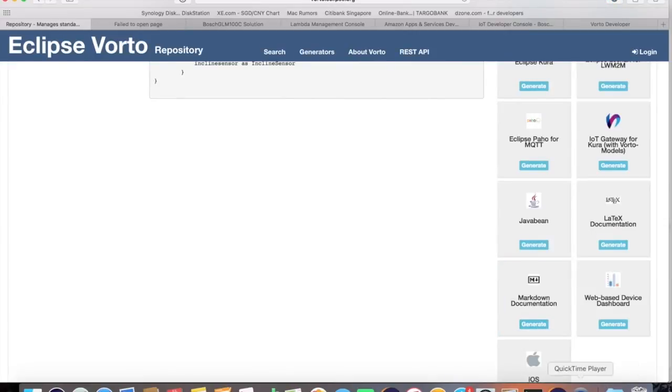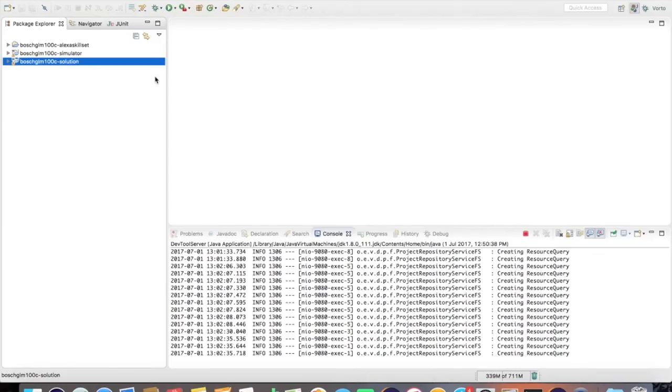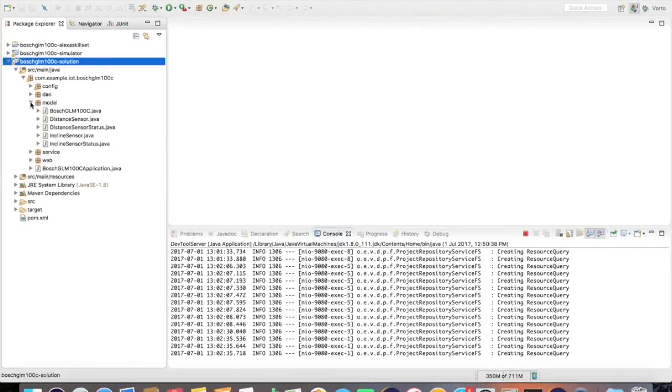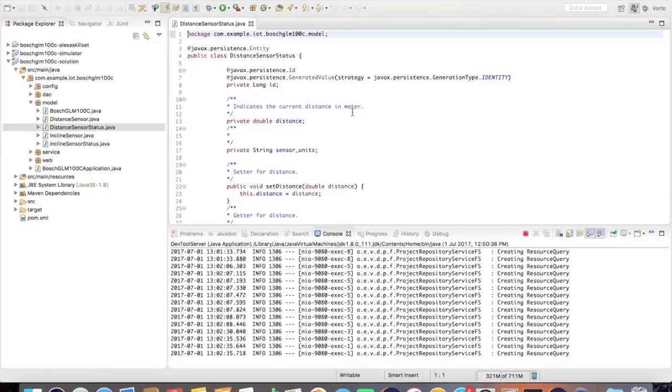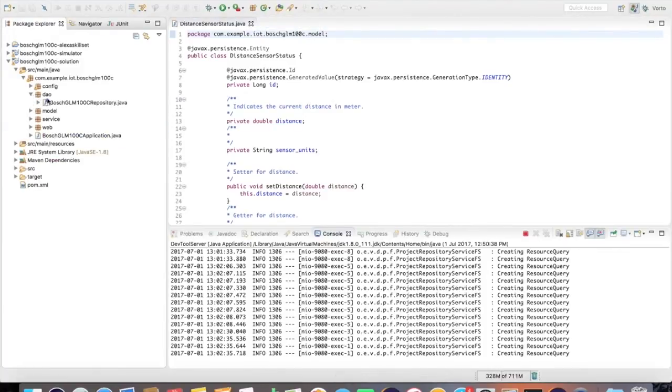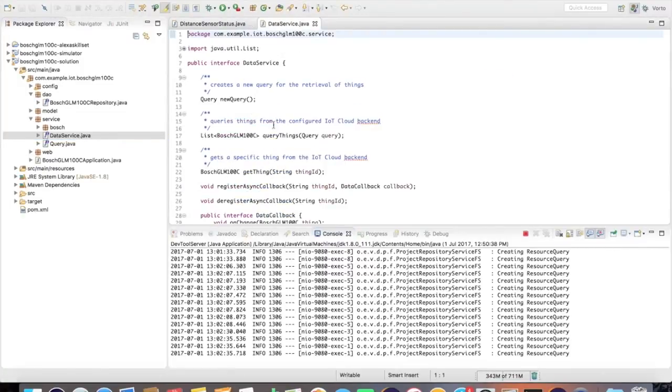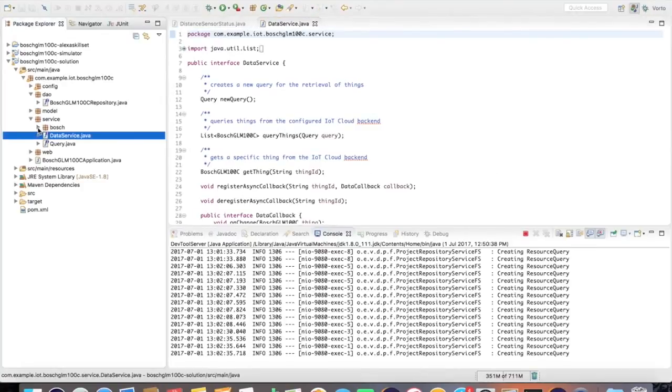which generates me a complete bundle, a zip bundle, which I can import into my Eclipse as a Maven project. I already had done this here, and as you can see, it had created the model from the information model. So if you click on the distance sensor status, this might be looking familiar to you as we just described it in the web editor, as well as it creates a persistence for this GLM, and it also fetches an interface for data service to query, as well as getting the thing data from a specific backend. The backend is where you've chosen Bosch IoT Suite to will create a backend implementation to get it from there.